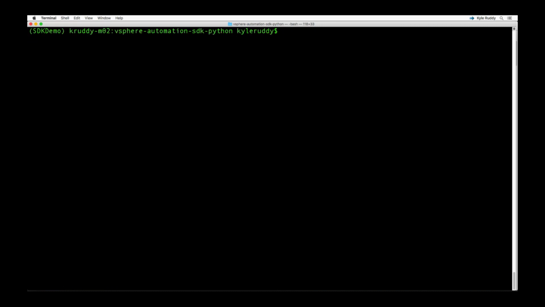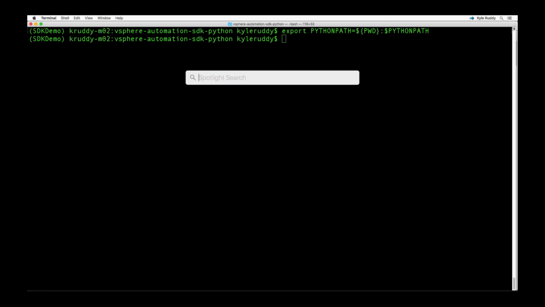One last thing that we need to do before we actually run a command is start by updating our Python path. So we're doing that, specifying pwd and updating the Python path that was already available.